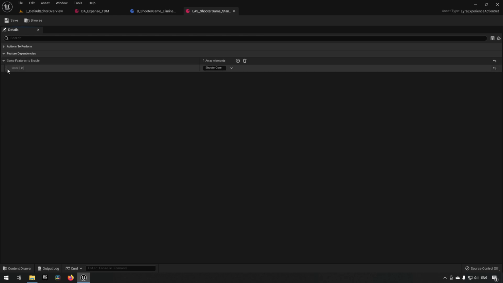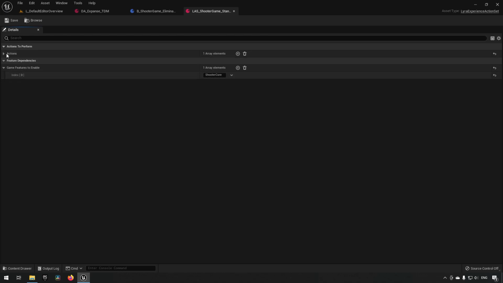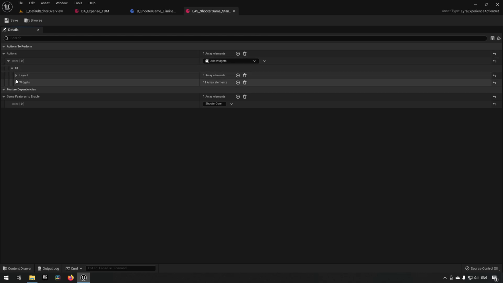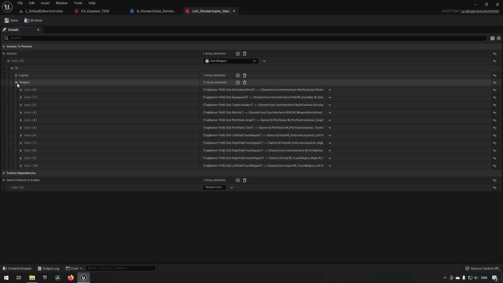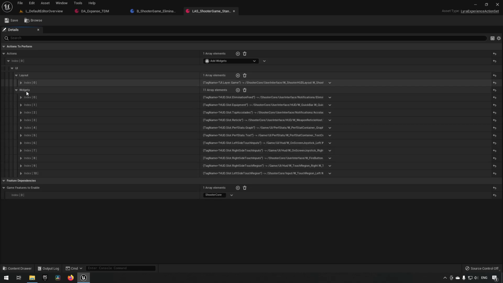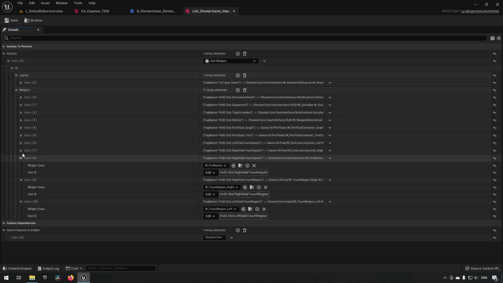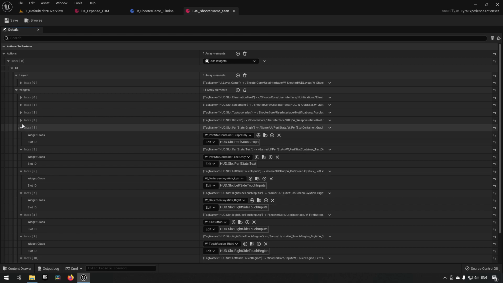Features and dependencies. So game features we can enable. So this has a feature called shooter core apparently. In addition to that, it also has actions, and one of them is called UI. That's promising. So we have 11 widgets and 1 layout. Okay, let's open up these widgets and see what this is all about.